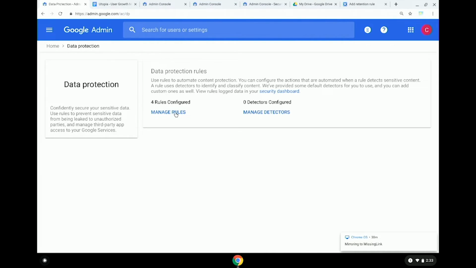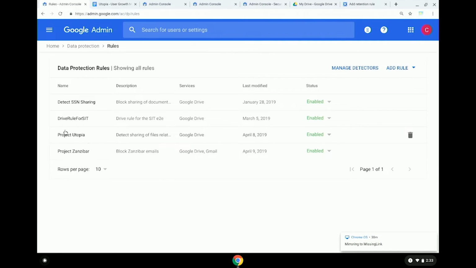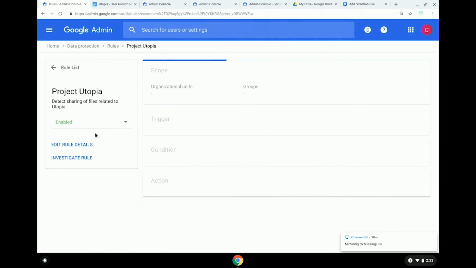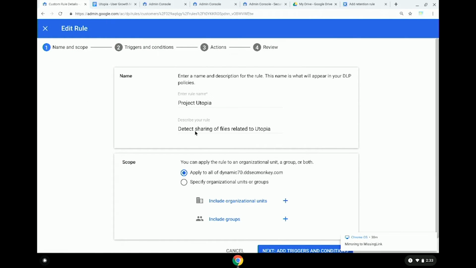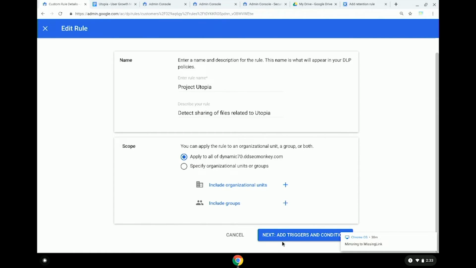And so in this scenario, what we've done is I've come in and pre-created a rule around something called Project Utopia. In our hypothetical organization, we have a very sensitive project. We named it Utopia. We definitely don't want anything about Utopia leaking outside of the organization. So we've come in and created this rule. We've set it for the entire organization.